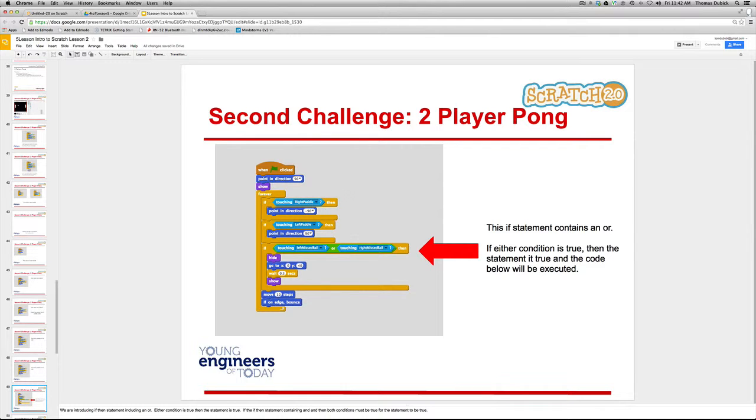Once we have that working, we've got a question. What happens when neither paddle hits the ball and it hits the missed ball sections, be it the right missed ball or left missed ball? Well, one way we can do it is with an or statement. If touching left missed ball or touching right missed ball, notice that's green, so it's in the math operators. Then you're using two ifs: if touching left missed ball, if touching right missed ball, hide.